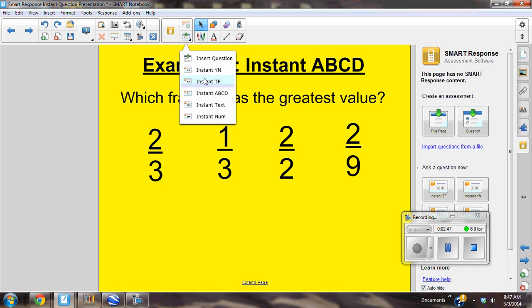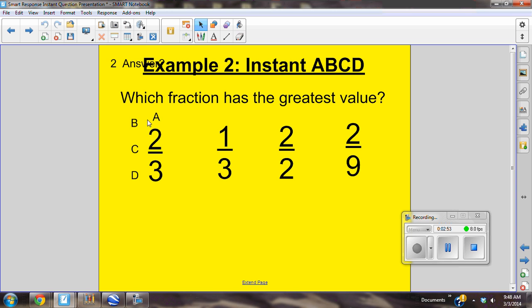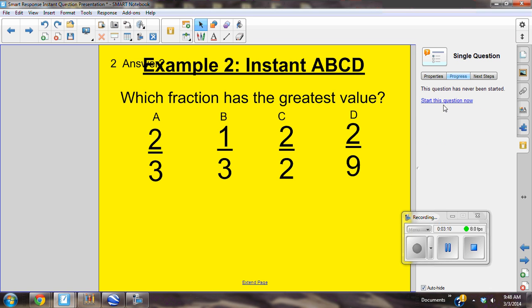Notice if I do have it typed on Smart Response and I click Instant ABCD, I can move these letters around so that the students aren't confused. And again, that's a nice little thing just to know, that those letters are movable, and then they can see which one's which. Again, same way, hit start and stop. I need to stop the question before I ask another one, and then again, my results will come up and I can analyze immediately.